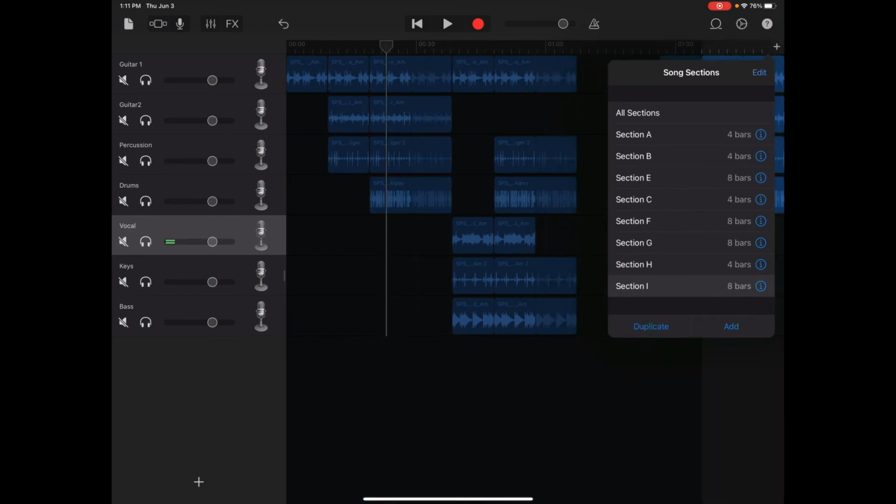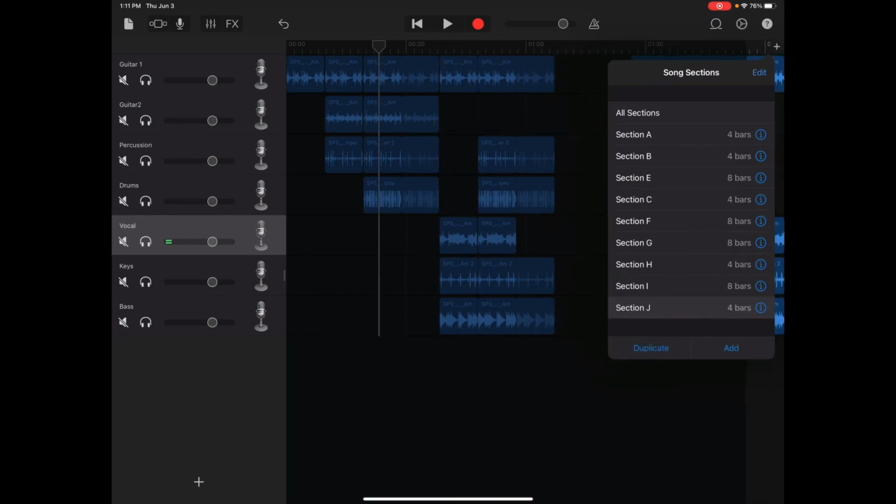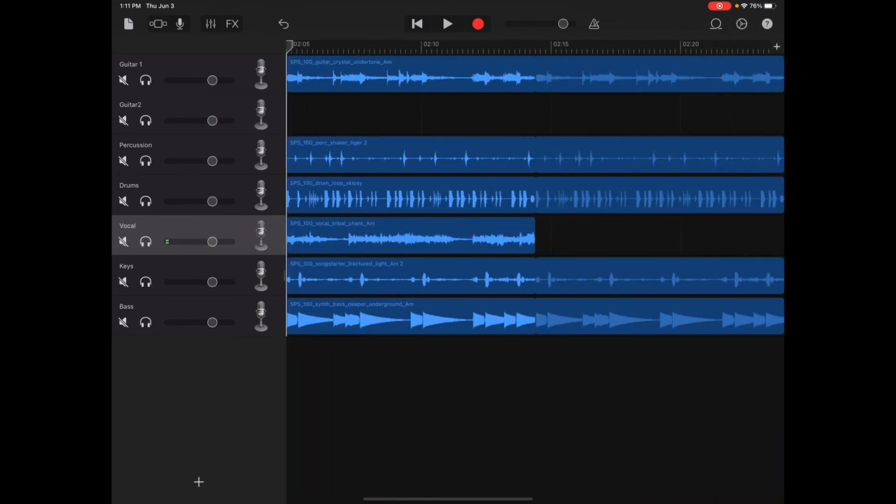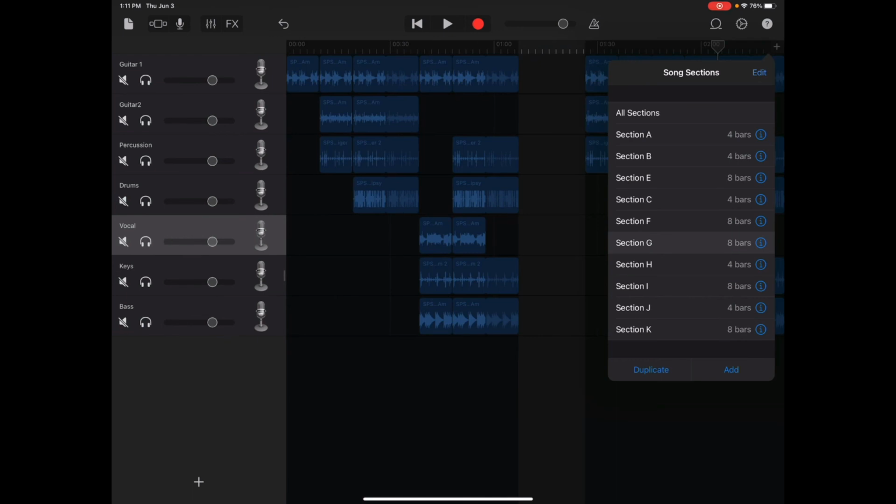And then section C, duplicate, and the last section, section F, duplicate. Okay, so let's see. Section G, we're going to delete that. I don't know where that came from.